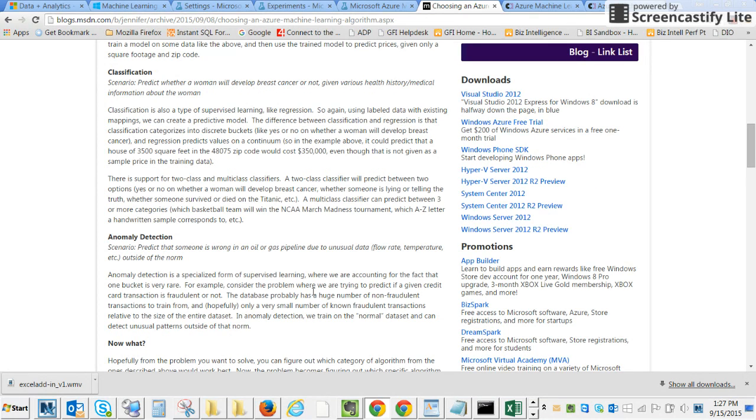And then the last one is anomaly detection, to pick up fraud, for example, data that doesn't match the data set, in the sense that it's an anomaly, an outlier, and it's able to pick that up.